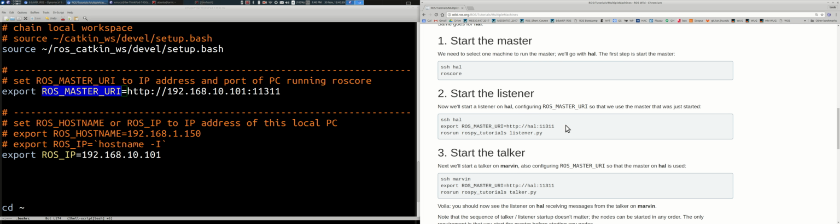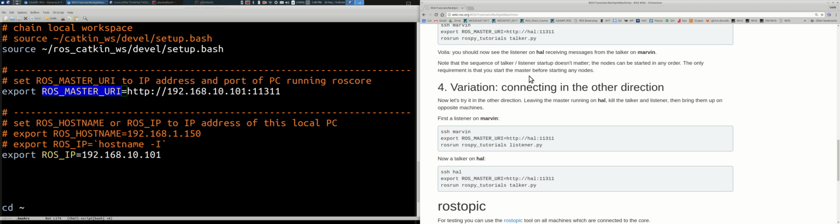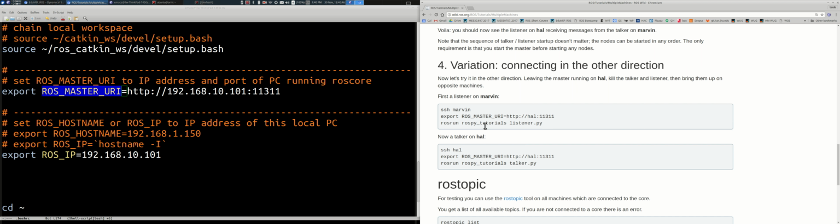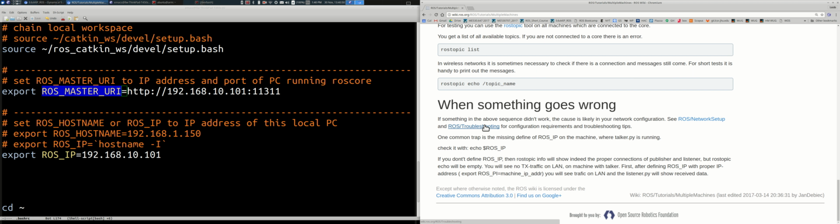So this just walks you through the process of setting up the environment variables, ROS master URI and ROS IP, and so it's pretty straightforward.